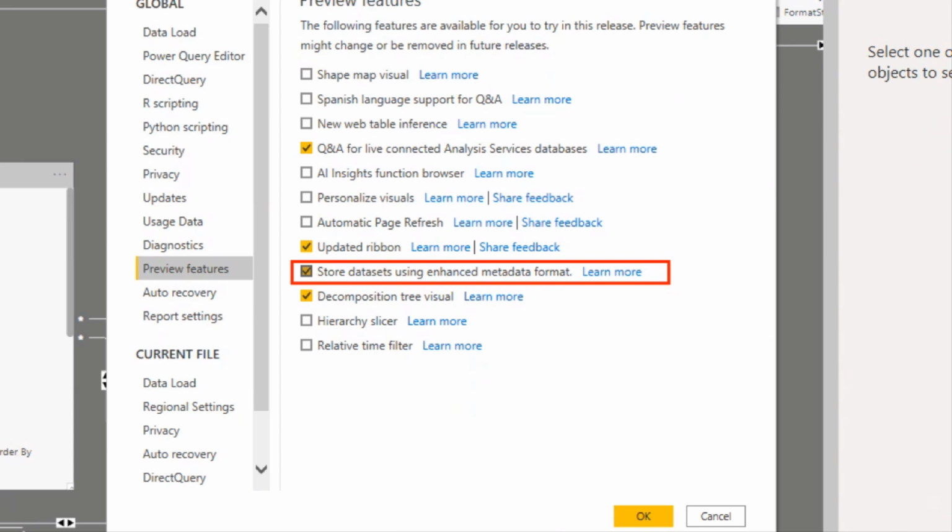But it's not there yet, I'm afraid. So the answer will be stay tuned, or stay submit tuned. Submit an idea at ideas.powerbi.com. Please ask for it.